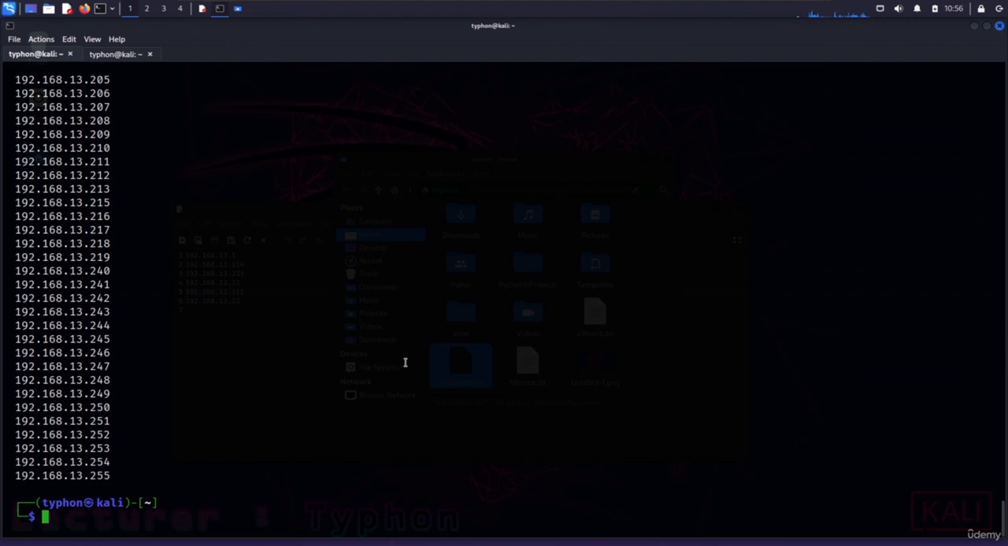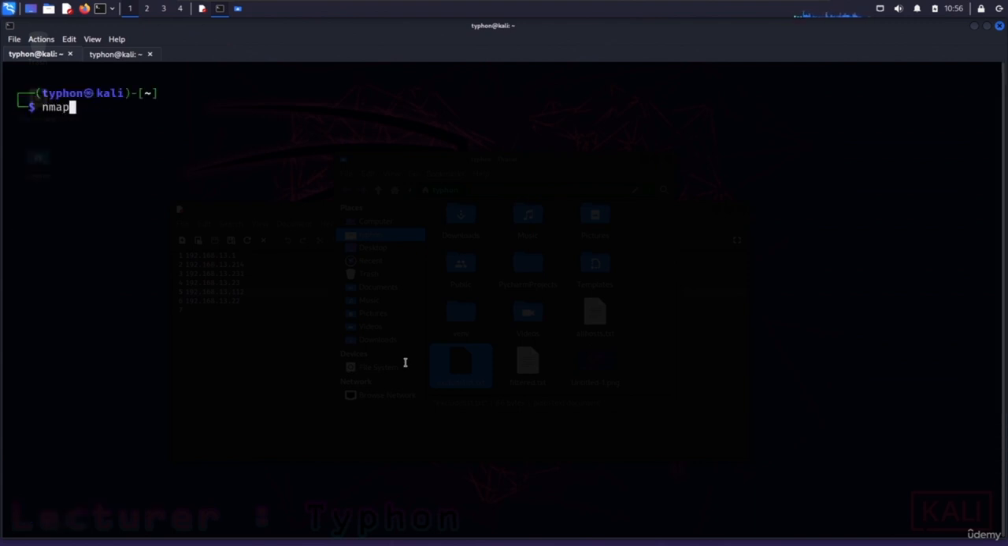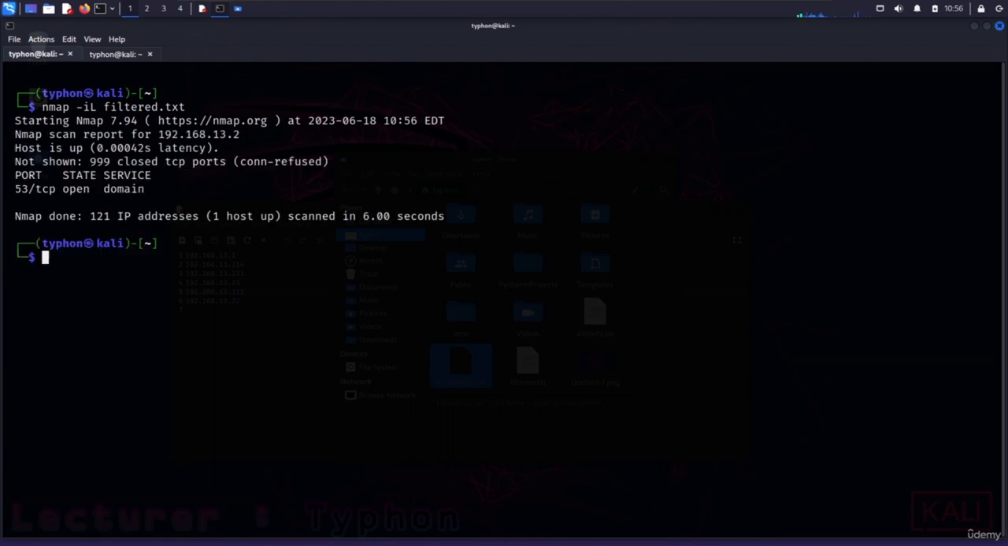So now we will use nmap to scan all of this. Nmap with -iL, and we will pass the filtered list to nmap for scanning, so we enter filter.txt, and here nmap scans that. Keep in mind that this method assumes you have a list of all the IP addresses or hosts you want to scan initially, and a separate list of IP addresses or hosts you want to exclude.